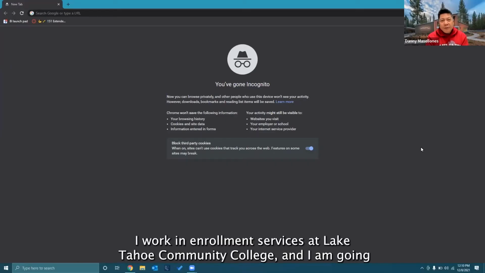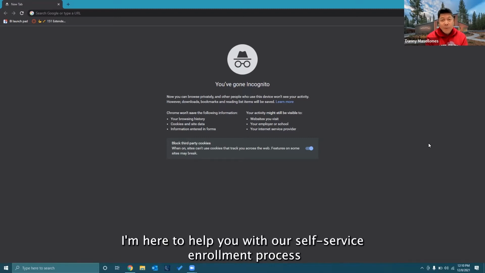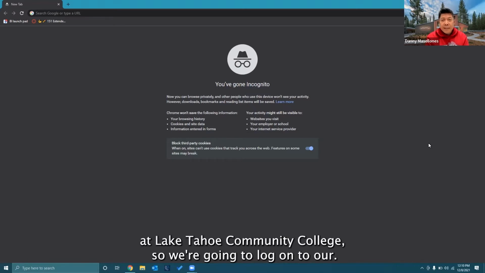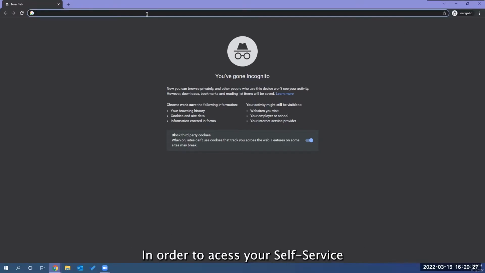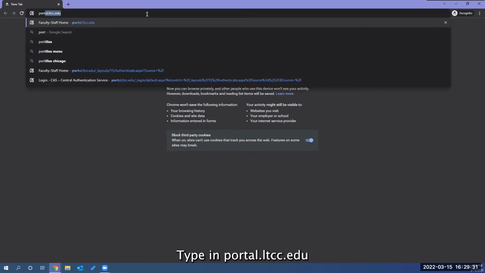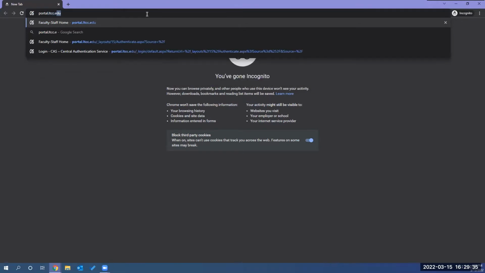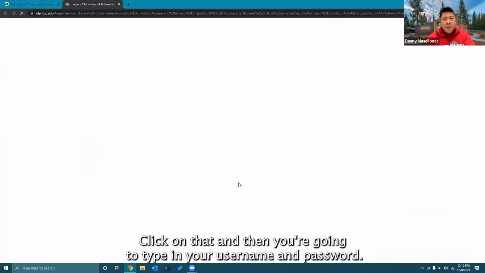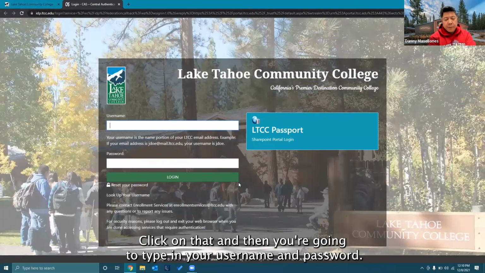I work in Enrollment Services at Lake Tahoe Community College, and I'm here to help you with our self-service enrollment process at Lake Tahoe Community College. In order to access your self-service, type in portal.ltcc.edu, and then you're going to type in your username and password.